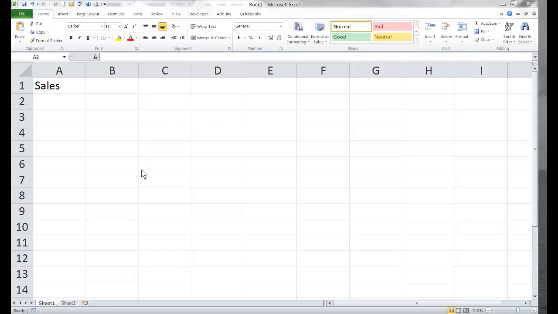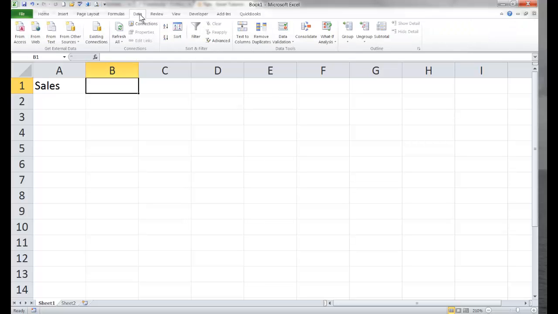In cell A1 I have the word sales, and so in cell B1 we need to enter the amount of the sales. But let's suppose that we know, for example, that sales can never be more than $100,000. And if someone were to enter sales greater than $100,000, that would indicate a mistake. So we can set it up so that in cell B1 they are restricted to where they can't enter anything bigger than $100,000. To do so, let's click on Data, and then we're going to go to Data Validation.